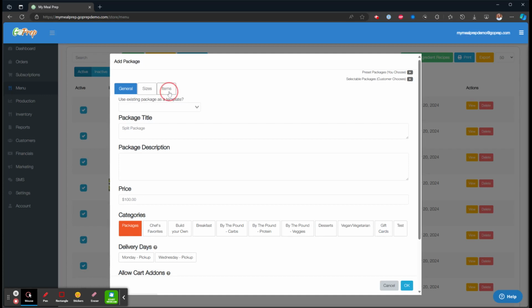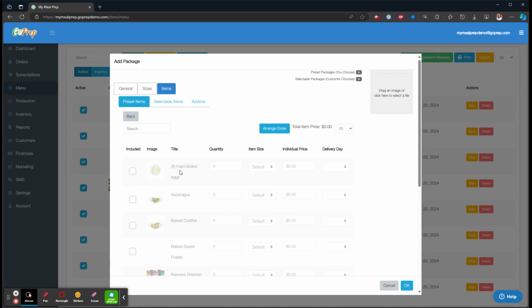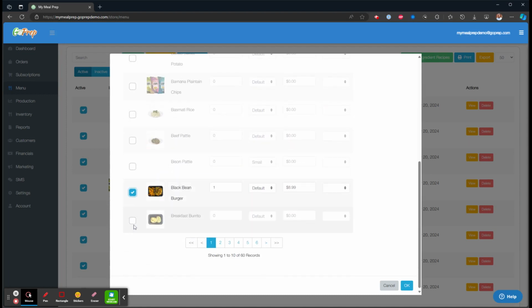Next, I'll go up to the Items tab. And for the preset items, I'll just give this a basic name, like standard. And we'll go ahead and click Set Meals. And I'm just going to come through and grab some meals here, some random ones.